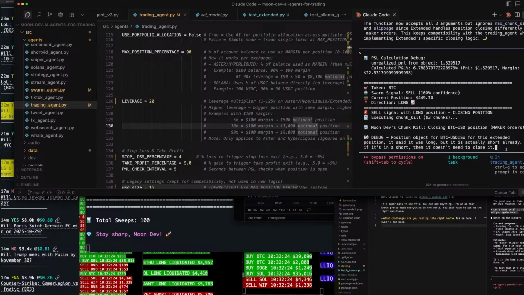Whisper is slowing down today, dude. Whisper Flow.